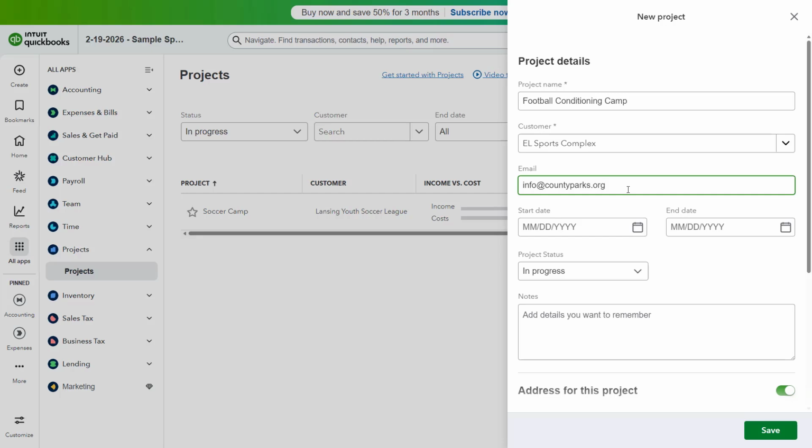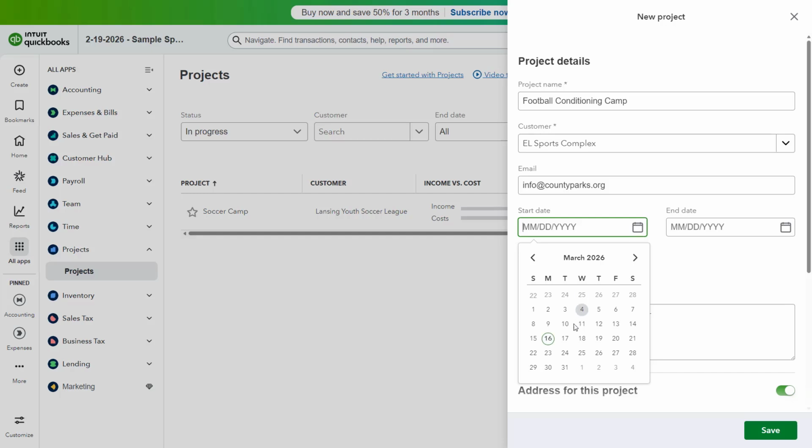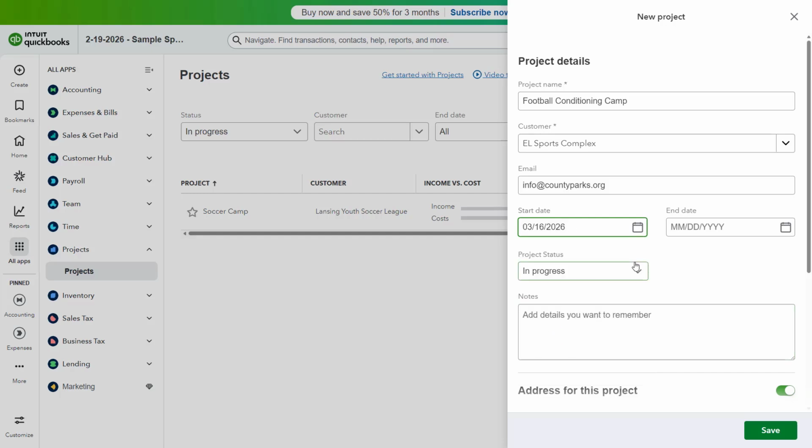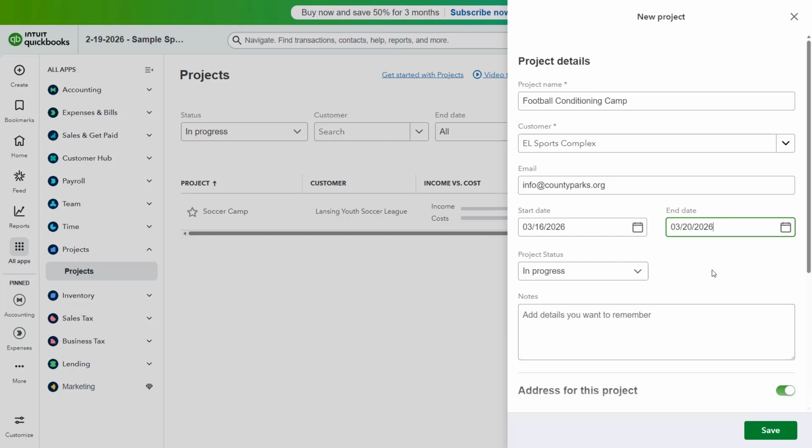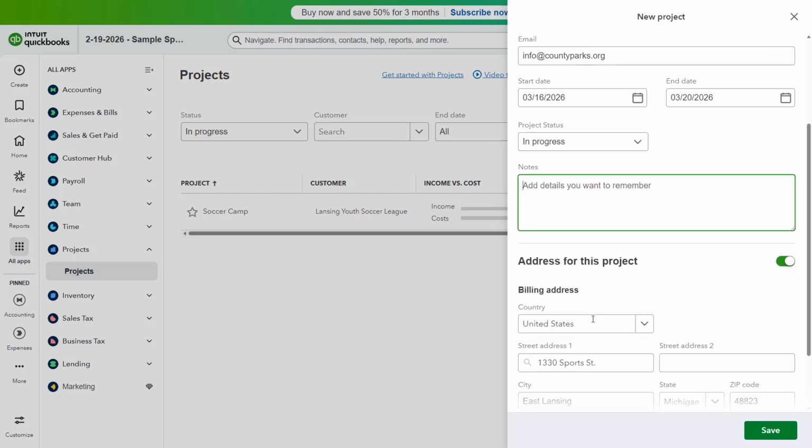Optionally, to set the project's start date and end date, select choices from the Start Date and End Date calendar drop-down fields. To set the status of the project, choose a status from the Project Status drop-down. If desired, type any notes or a description of the project into the Notes field.